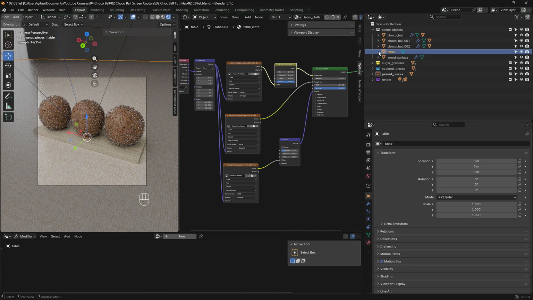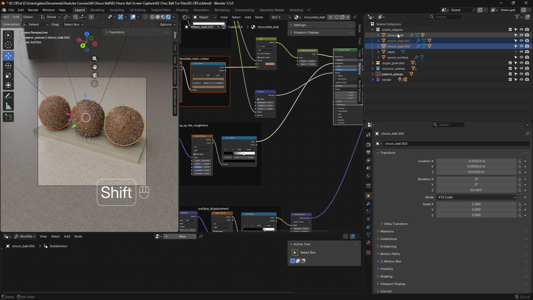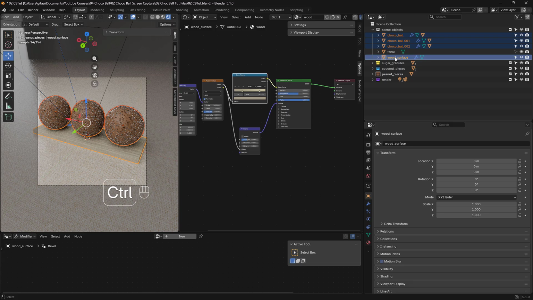So what I'm going to do in the table, I'll disable selection. So I don't want to select it. So I'll disable that selection option. Then I'll select this and then hold down Control to select the wood surface, because I can't hold down Shift. If I hold down Shift, it's going to select the table. So Shift, select the chocolate balls and then the wood surface.